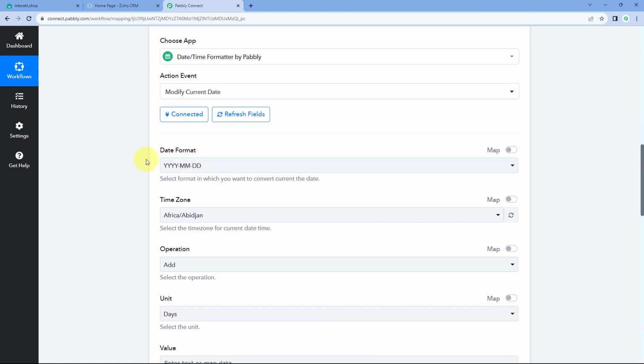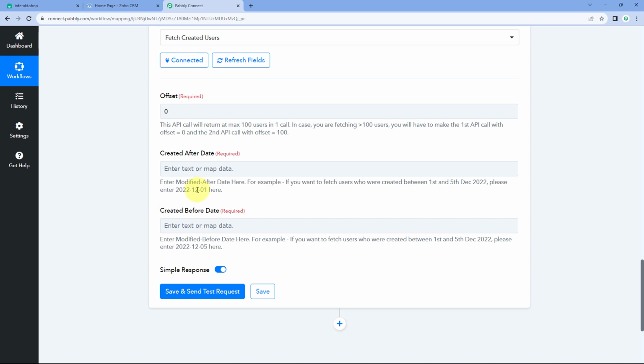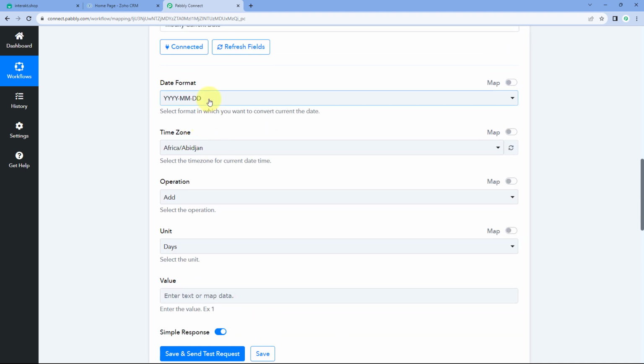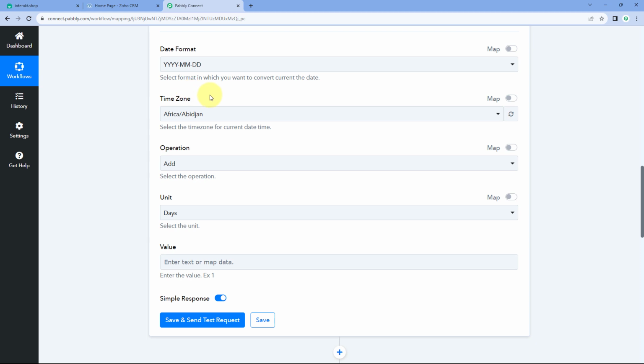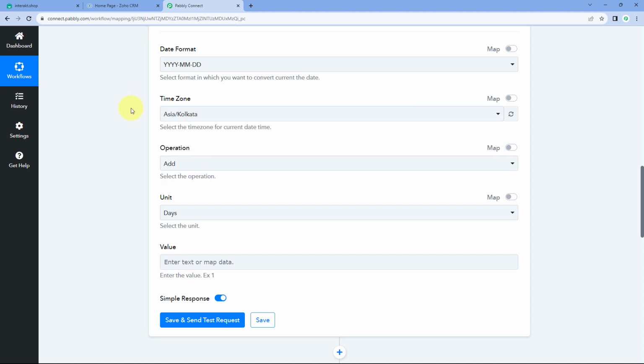After clicking on connect, the first thing it asks us is the date format. So here in the interact step, you can see it is asking us the date in a specific format of year, month and day. So we are going to select that exact same format from this drop down in this date format. Then it is asking us for the time zone, that according to what time zone we want the date to be. So I am in India, and in India we follow the Asia Kolkata time zone. So I'm going to select the Asia Kolkata time zone over here.